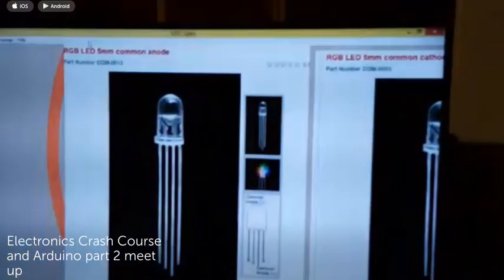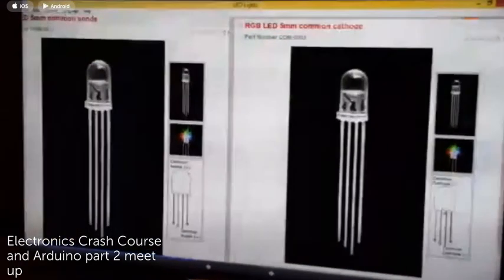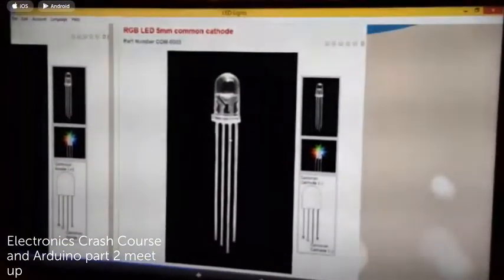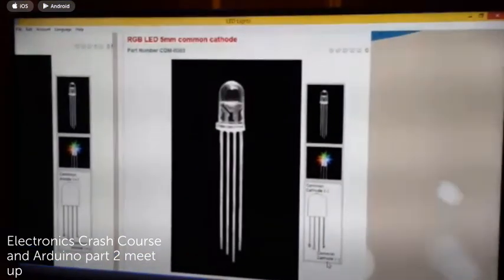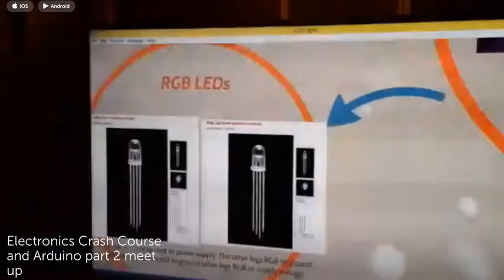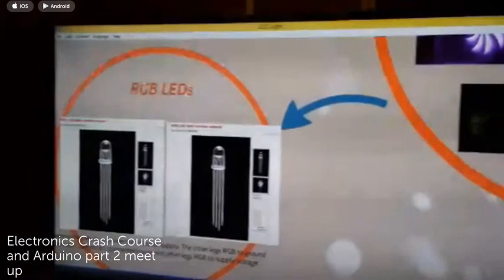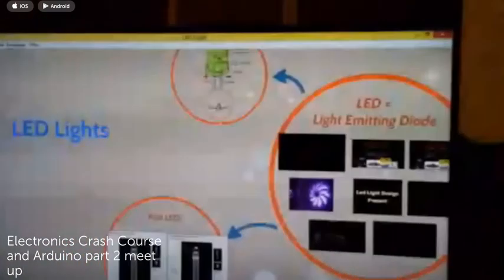So polarity is everything. If you take a look at the drawing right here, this long leg on the common anode is the common anode. As opposed to the common cathode, where the long leg, as I'm showing right here, is the common cathode. So one is an anode, one is a cathode. And it matters a lot when you talk about how you're going to connect this.